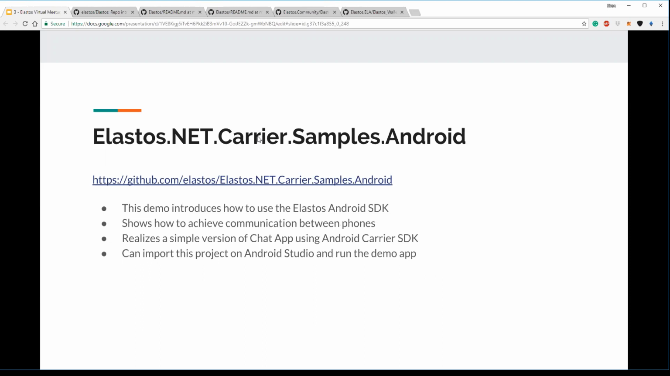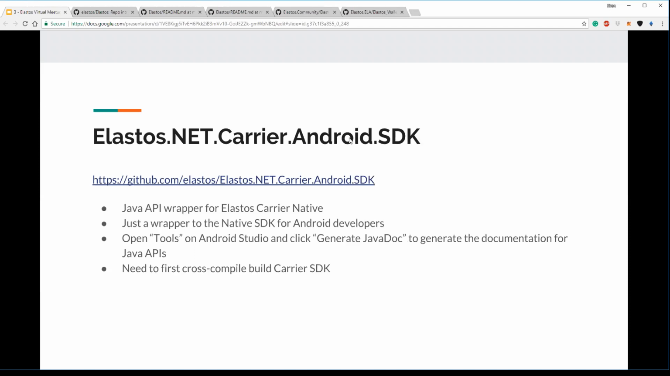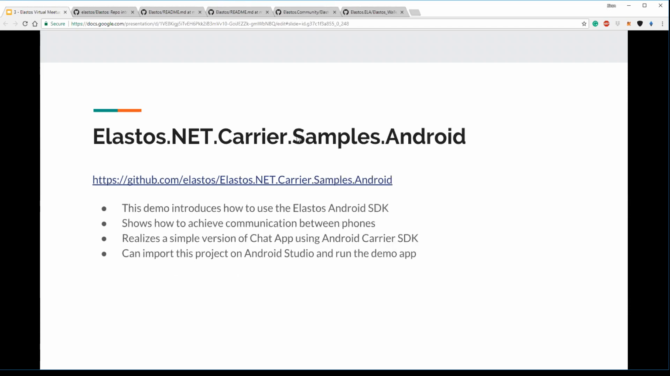And then this is the actual sample. I think in the future we'll probably combine this into a folder in this Android SDK, because right now this is just a single repository that has sample code for Android. But this is sample code that you can use to develop and run an Android chat application that uses the Android Carrier SDK. You can directly clone this into your own environment, import this project into Android Studio, and then run the demo app pretty easily.